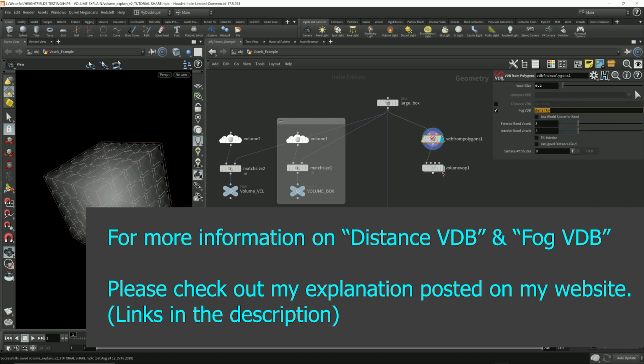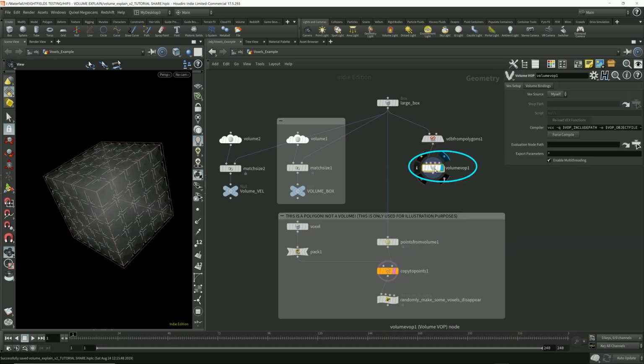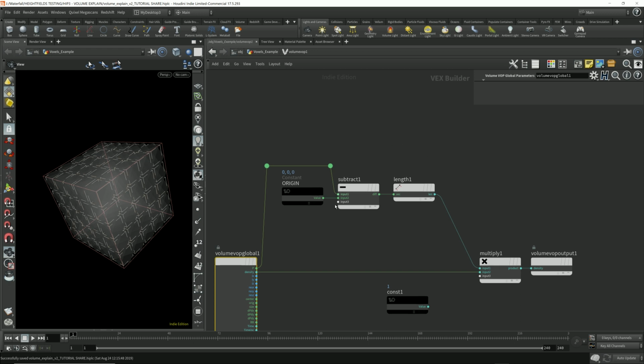Now what I'm going to do with this, I'm going to feed it into this volume VOP. Now all the operations inside the volume VOP are multi-threaded. So all the operations are run in parallel, making this volume VOP very fast. It utilizes the multi-cores in your computer. So let's go inside.